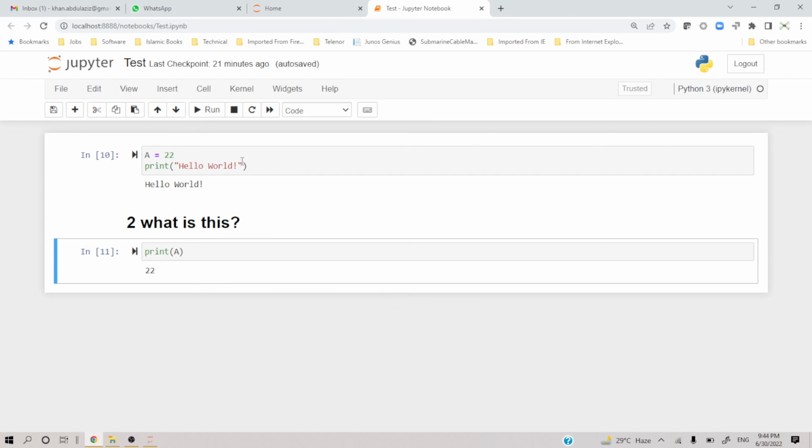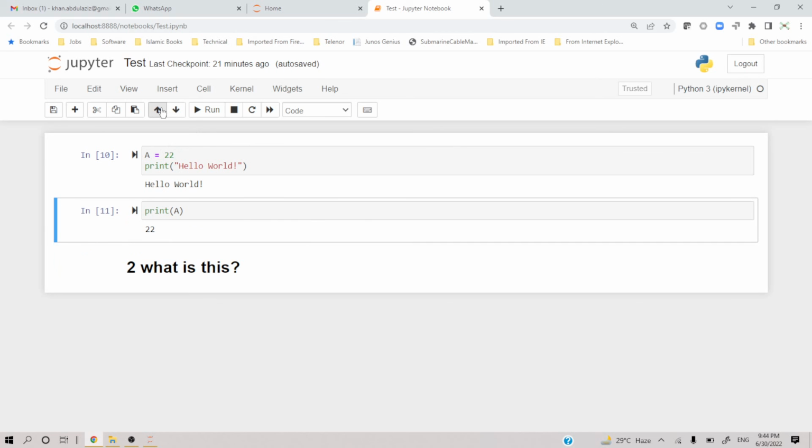And what are these cells? This can be code or markdown or whatever. From here you can also move a cell up or down. For example, if you do something here and later decide that this should go up and this should come down, you can change their places.